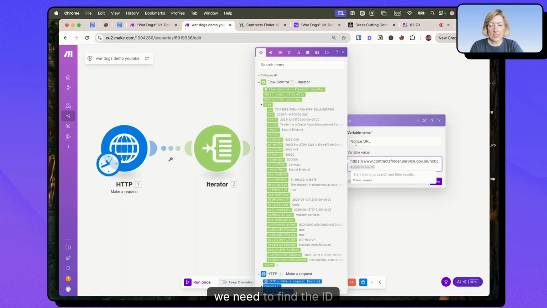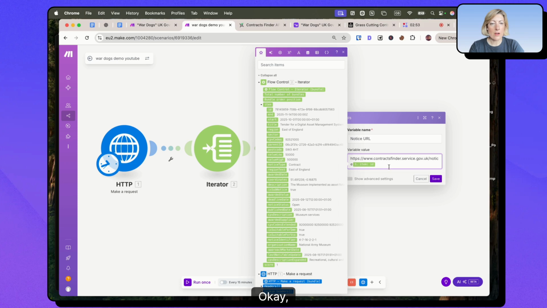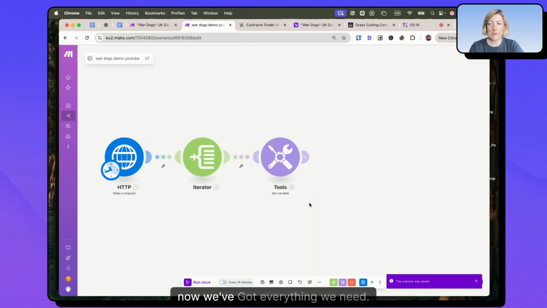And then we need to find the ID of that notice. We need item ID, right? Let's see if we can find that. There we go. Okay, so that has now built the URL and saved it in a variable with the name notice URL. So when we come to add all the data to our Airtable, we can feed this in. So we've got access immediately to the original page of that tender. Let's click save. Okay, now we've got everything we need.